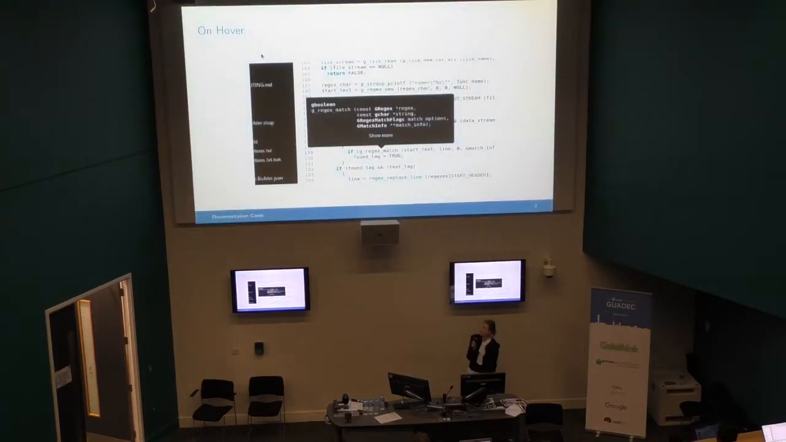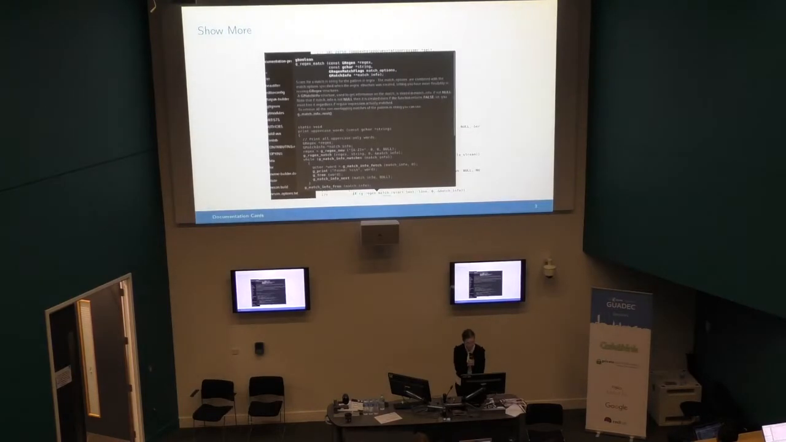This is how it looks. It's very easy to use. It works on hover, so you just hover over whatever you want the documentation for. It will give you the parameters of the function and the return value. If you need more information, you just click show more, and more information will be revealed: the text description of the function, maybe a code example, and descriptions of the parameters.